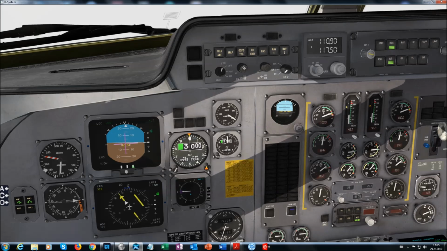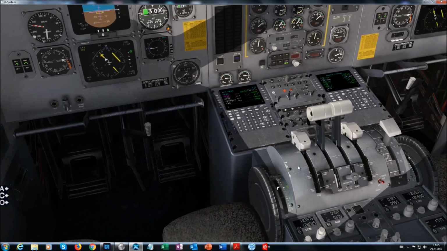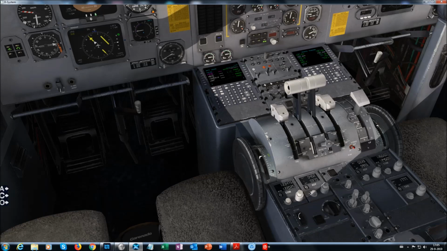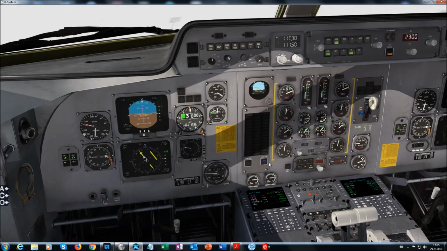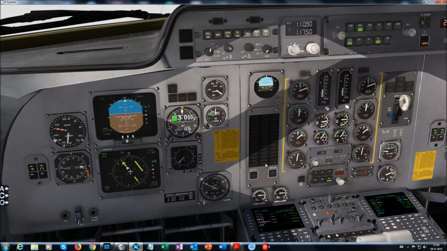Speed is stable at 145, altitude is stable at 3,000 feet. Let's start to descend now to 2,300. Close the power levers a little bit. Try to keep that speed around 150.